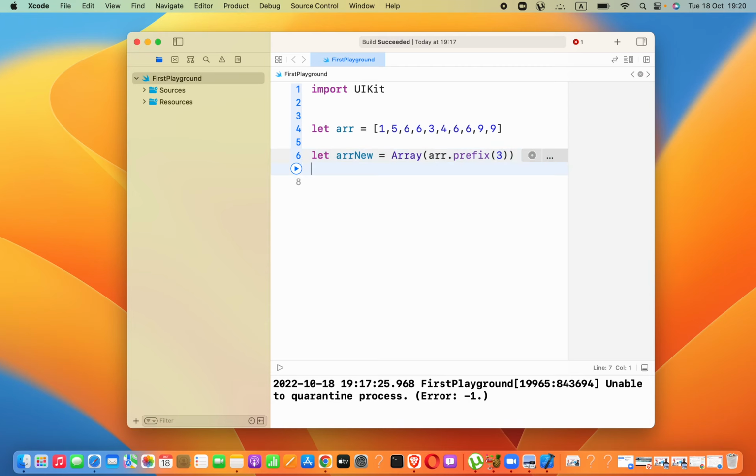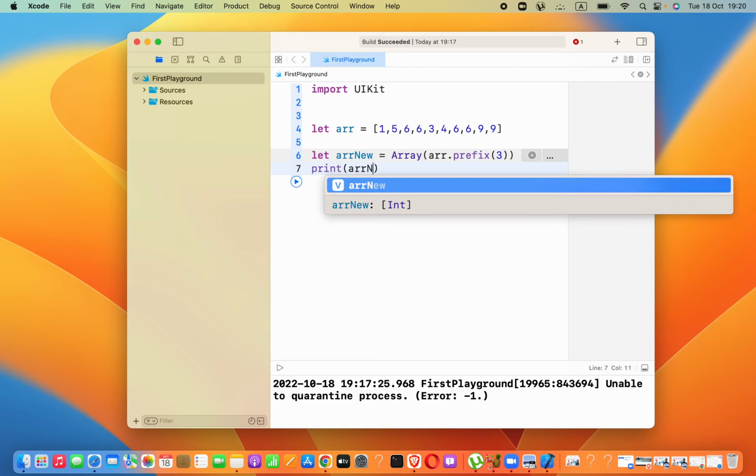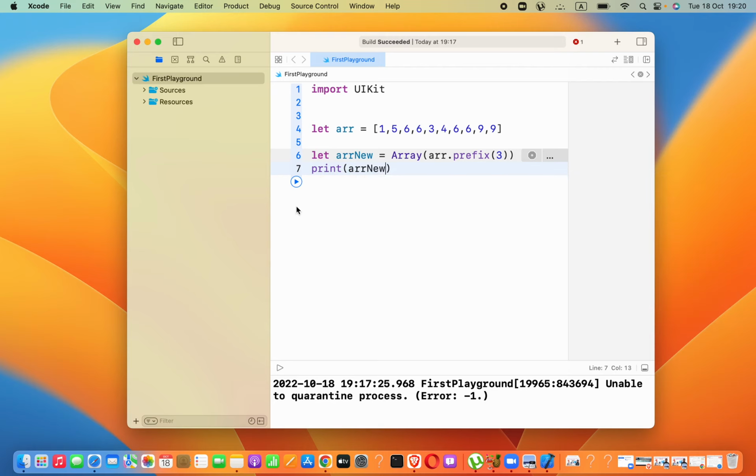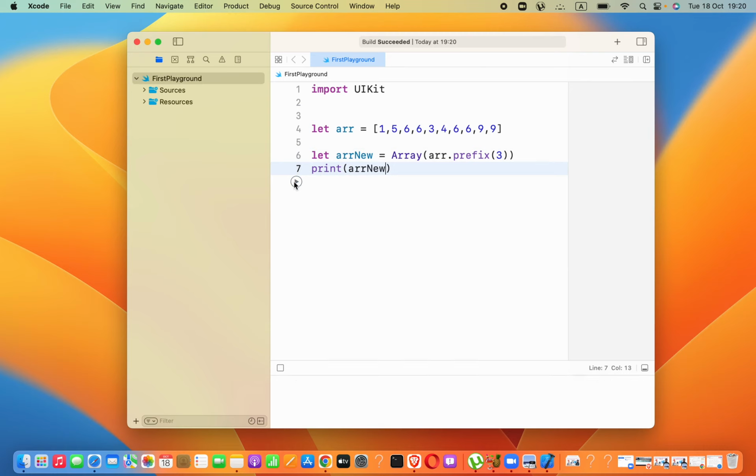Now we can go ahead and print this arr new. You can see we got the first 3 elements in the array. Now this is how to do this in one line. Let's go ahead and see another way to do this.